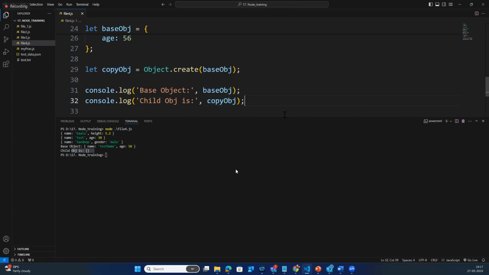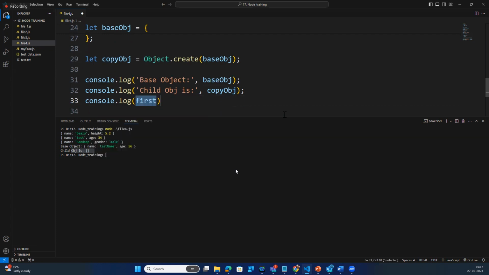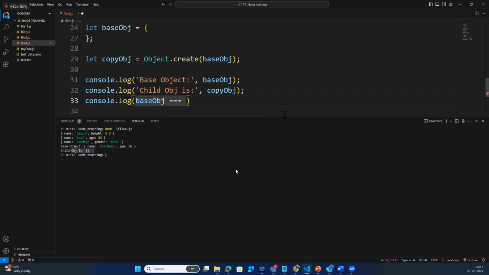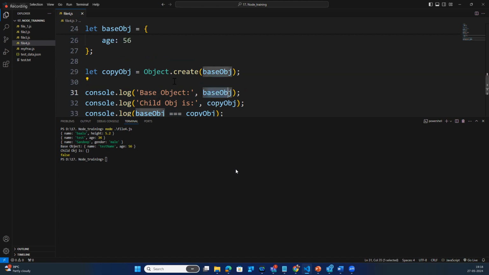For example, I'm just putting a console.log, base object is my object, and we are checking with exactly equals to the copy object. Now every time you use the triple equals operator, it will check the prototype. Inside the prototype, we don't have the values that we have inside the base object; the same values are not inside the copy object.